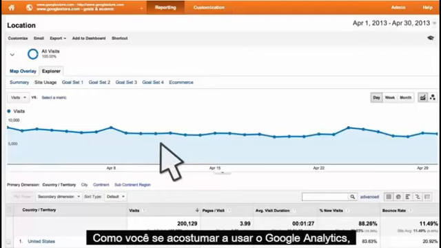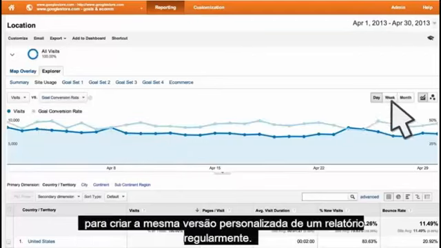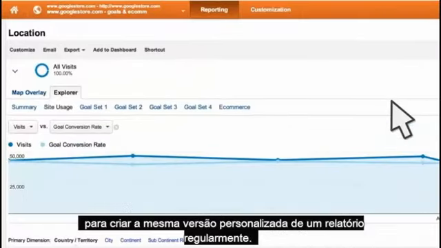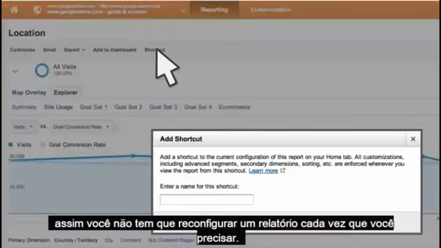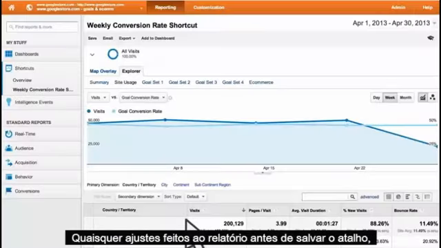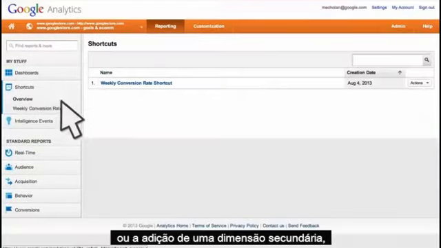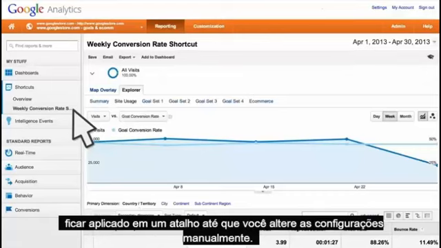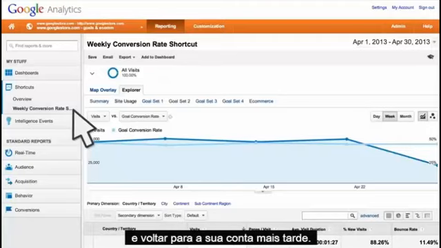As you get accustomed to using Google Analytics, you may find yourself using the same tools to create the same customized version of a report regularly. Shortcuts in Google Analytics remember your settings so you don't have to reconfigure a report each time you need it. Any adjustments you make to the report before saving the shortcut, like changing the metrics displayed in the graph or adding a secondary dimension, stay applied in the shortcut until you manually change the settings. The settings are saved even if you sign out and come back to your account later.